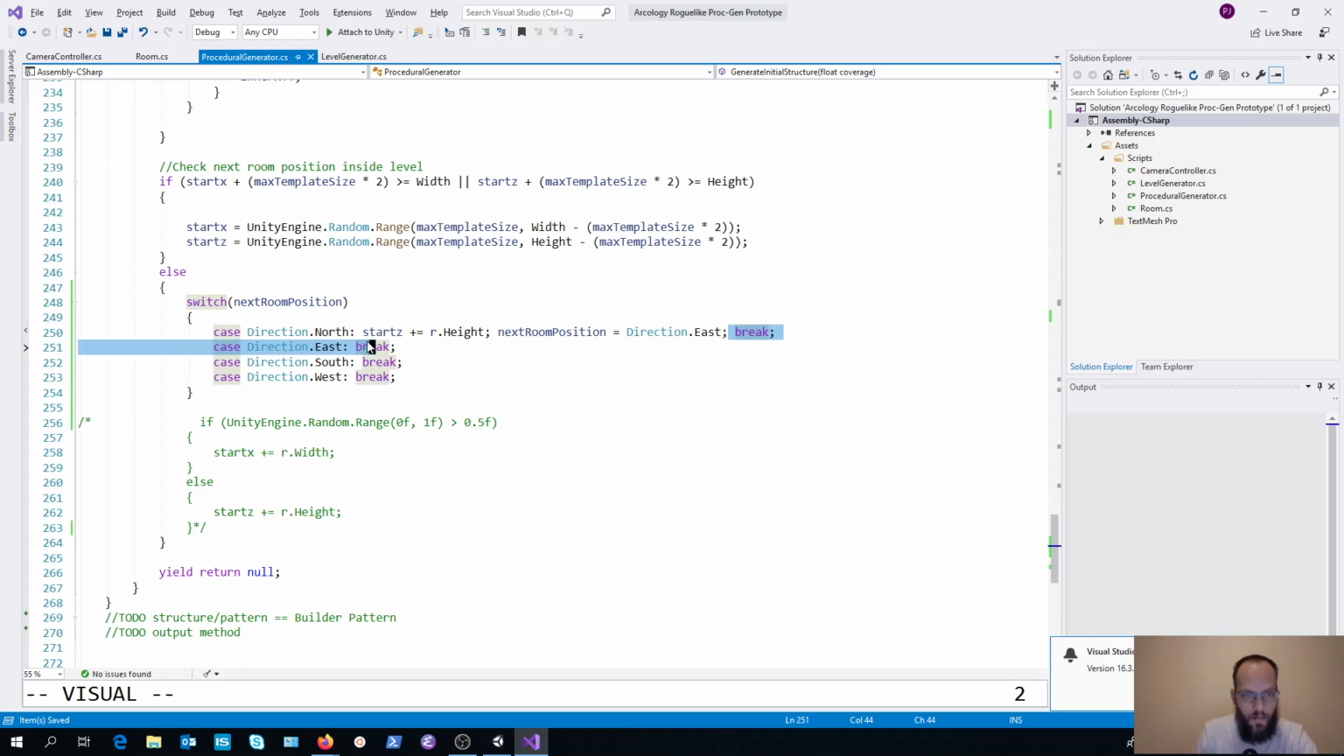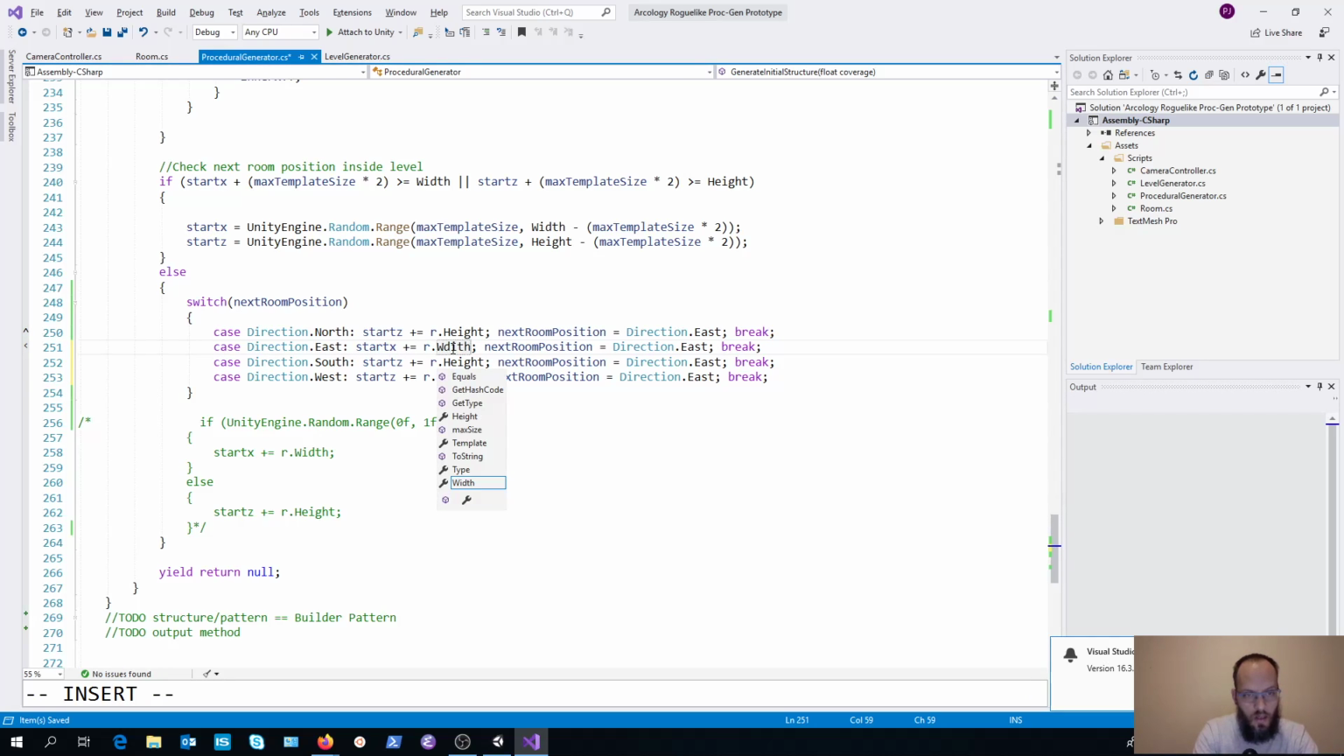Okay, just grab that little piece of code, and just update it. If it's east, well, actually we want to change our current width, and we want to make our next room position south. Z, we want to subtract from Z because we want to go down, and then our next room position should be west. Finally, if it's west, our X, we want to subtract the width. And then obviously our next room position that we need to create is north.